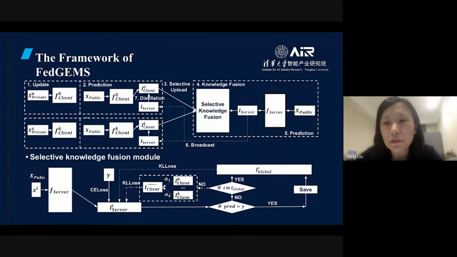Then the server model transfers logits back to all client models, and each client model distills knowledge from the received logits and continues their training on the private dataset. So over multiple rounds, both the server and client models mutually learn knowledge from each other.